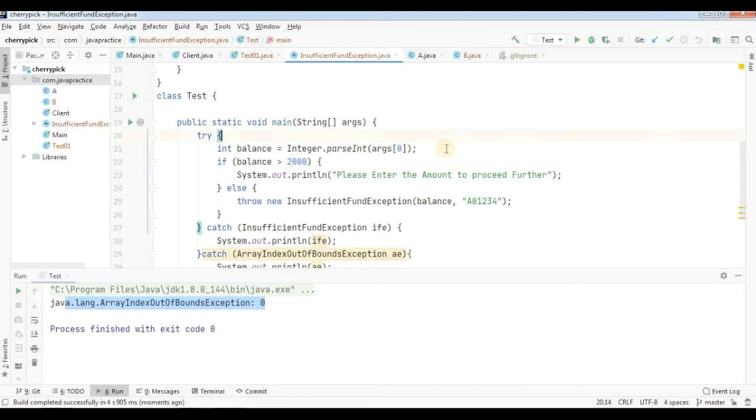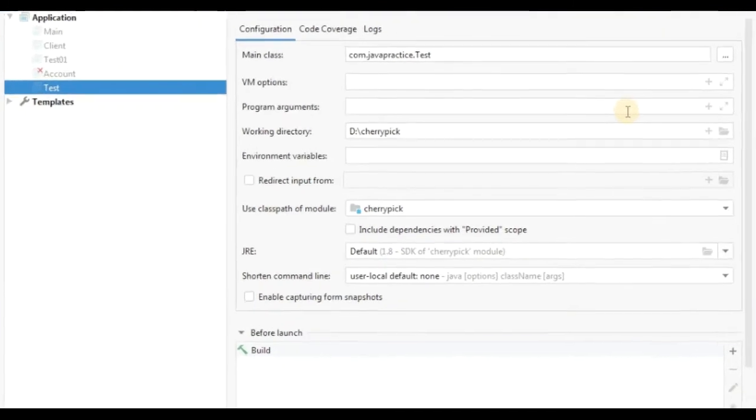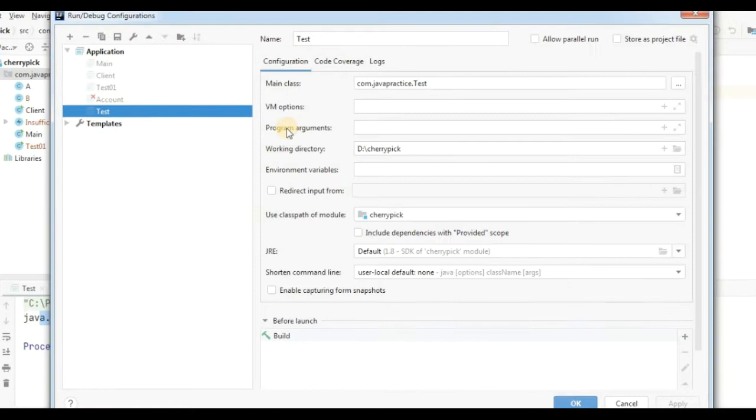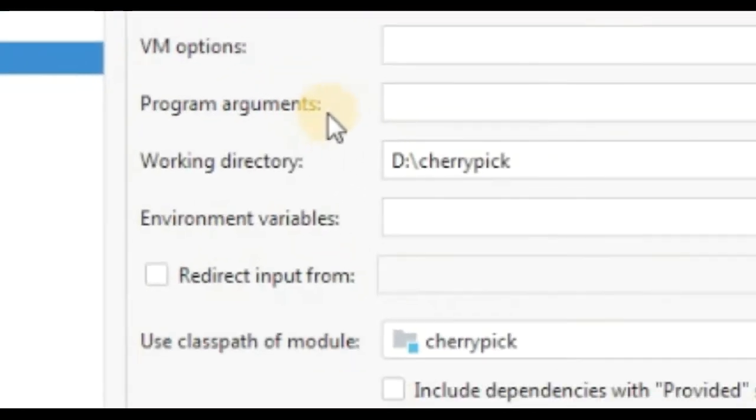So let us see how we can provide the value from the command line argument. If you want to provide the value from the command line argument in IntelliJ IDEA, then you just go here, you can see here the Test class, because this is the test class we executed, so it will come automatically over here. Just go to Edit Configurations, and in Edit Configurations we have the Program arguments section, right? You can find Program arguments here.